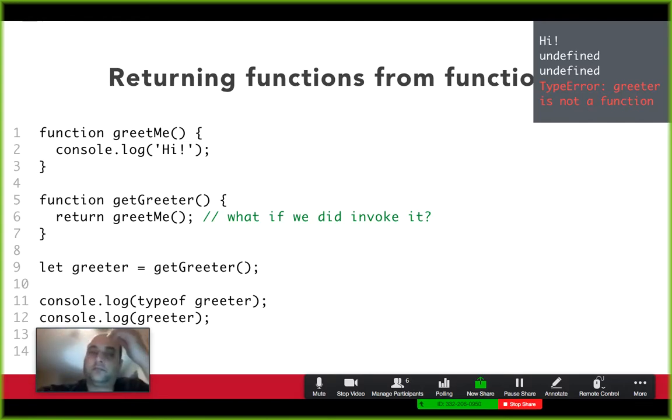So once again, just because your code does not break, it doesn't mean that it's working correctly, right? JavaScript will not break unless you try to have it do something that it cannot explicitly do.